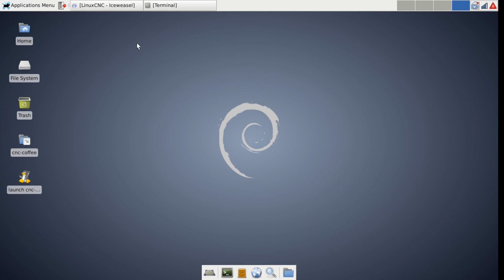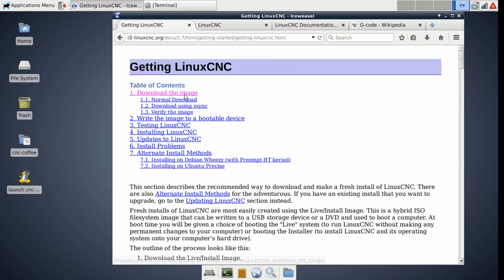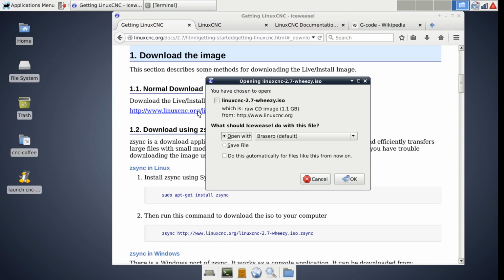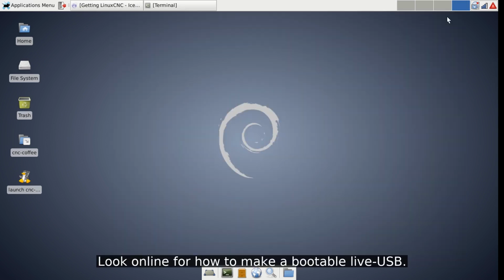But the gist of it is, you go to linuxcnc.org, go to the downloads page, and get yourself the ISO. So this is basically a copy of the installation CD all dumped into a single file. You can either burn that to a CD, or you can put it onto a live USB stick.